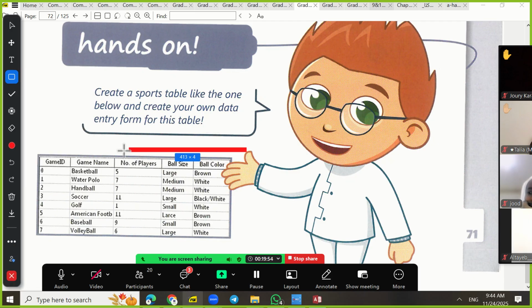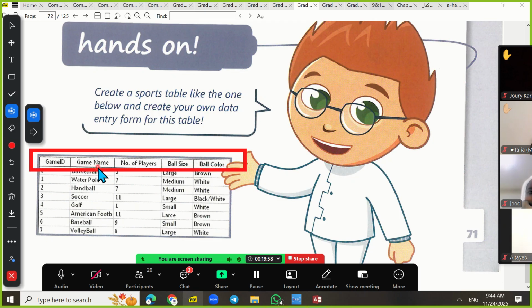Before I start building my database, I have to be aware of the game ID, the game name, number of players, the ball size, and the ball color. These are field names. The other data, grade 6, number of players, the game name, the ball size and the ball color, could be added in datasheet view. But the main point is the field type. Is it a number? Is it a text?